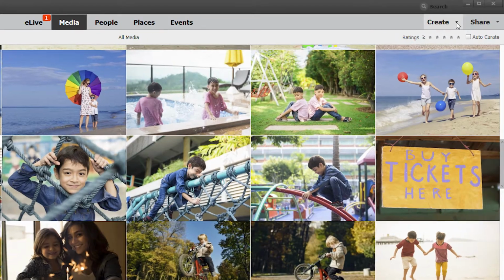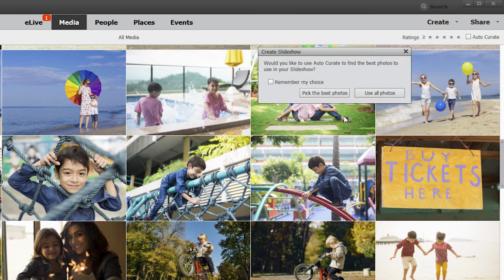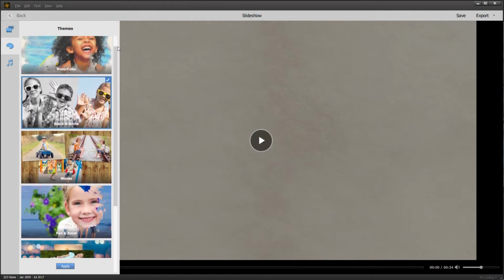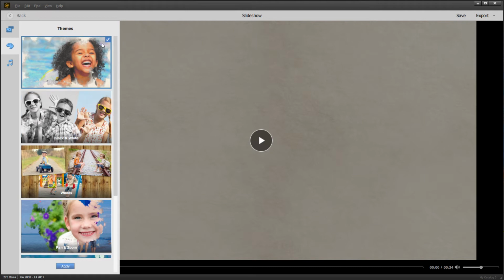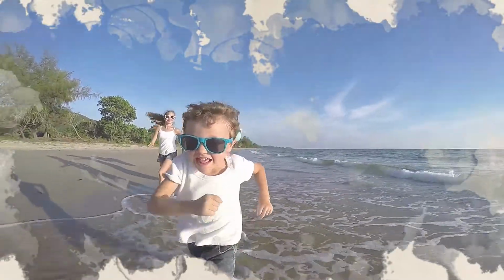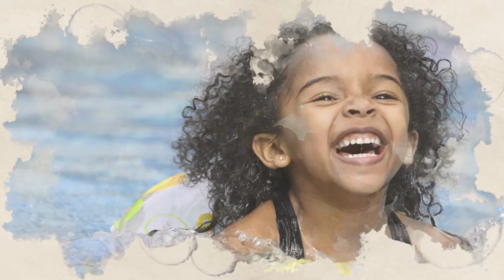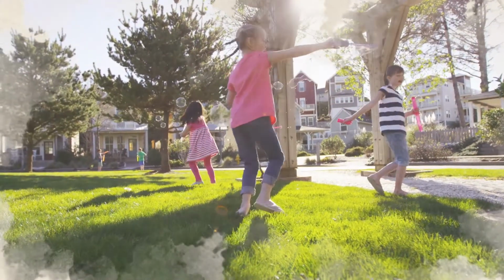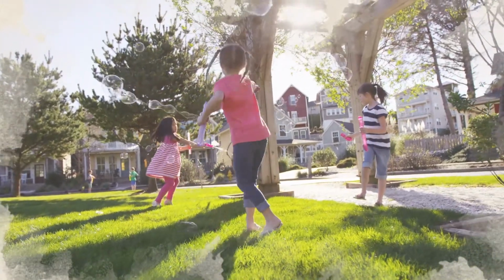When you're ready to share your photos and videos with friends and family, you have lots of options. Our totally reimagined slideshow is a fun and easy way to showcase your photos and video memories. With one click, we automatically pick your best photos and bring them together with short video clips to create a stylish animated slideshow you can share with family and friends. And of course, you can easily add your personal touch.